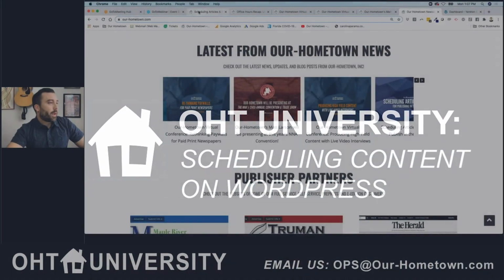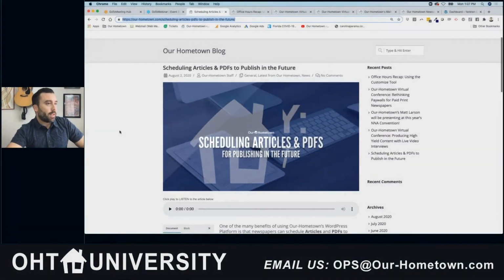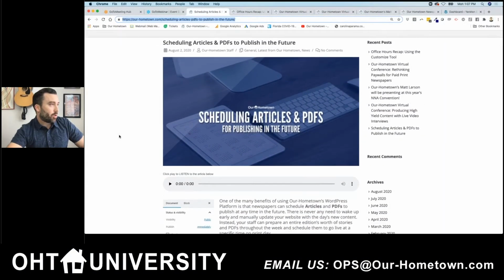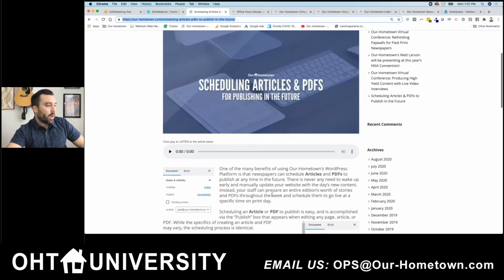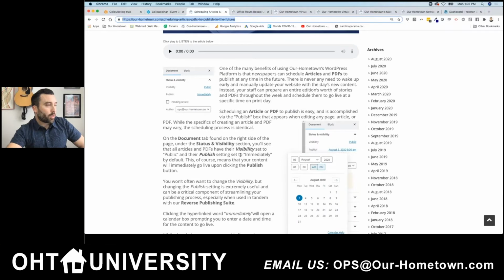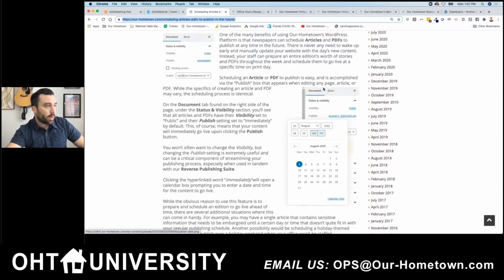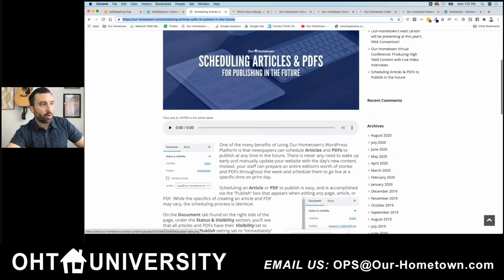Okay, so let's get back to the main topic for today's office hours, which is scheduling articles and PDFs to publish in the future. And this blog post, I reviewed it earlier, and it actually shows us the way to do it. These screenshots are from the block editor, which I do want to cover.